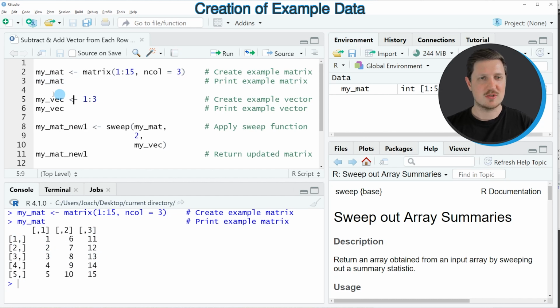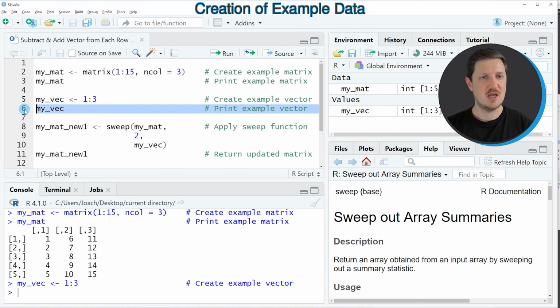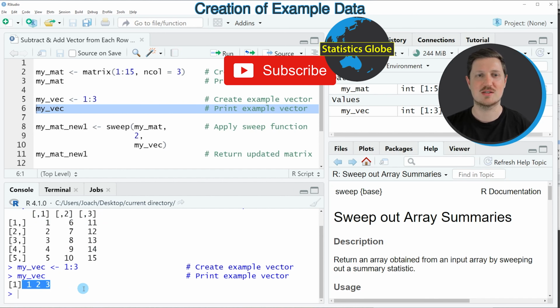Now, in the next step, we also need to create a vector object that we can add and subtract from our matrix. And we can do that in line 5 of the code. After running this line of code, a new vector is appearing at the top right, which is called myVec. We can print this vector to the RStudio console, as you can see in line 6 of the code, and then you can see that our vector contains the values 1, 2, and 3. It's important to note that the number of values in this vector is the same as the number of columns in our matrix object. So in this case, the length of the vector is 3 elements.